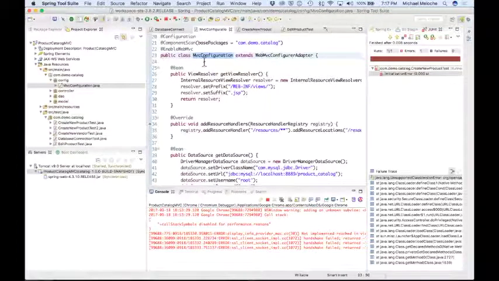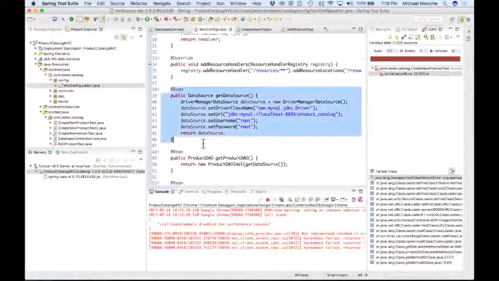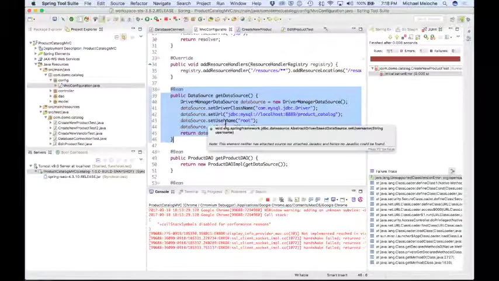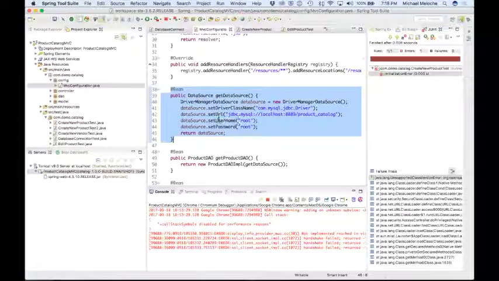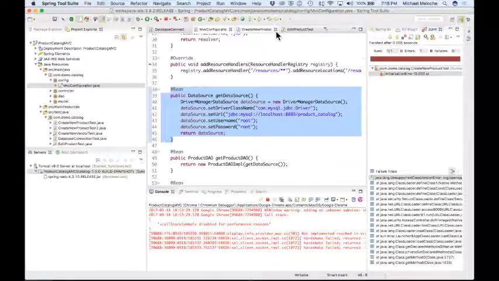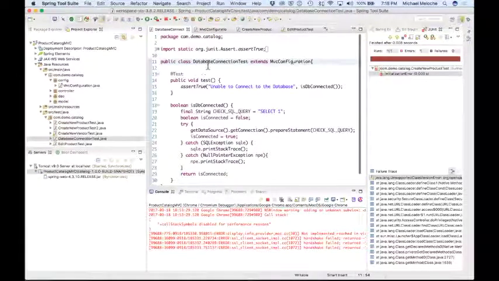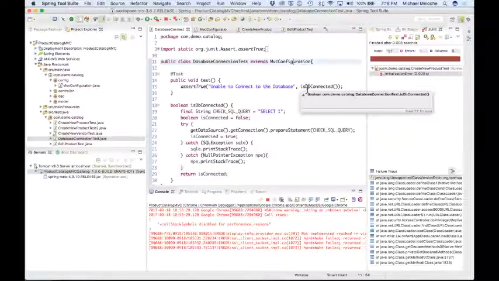So if we go back to our MVC configuration file, as you can see in here, we define the bean for our data source, which has all of our database connections. If you had done this in XML, you would have had to create a separate class, define this information, and then pass it over as a profile. So this is just a shortcut way of testing this. We have our database connection test. It extends the MVC configuration, so we have access to the parent methods.